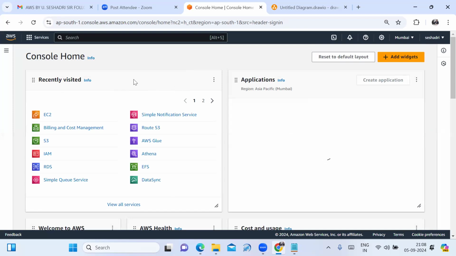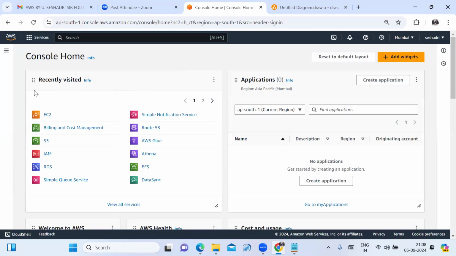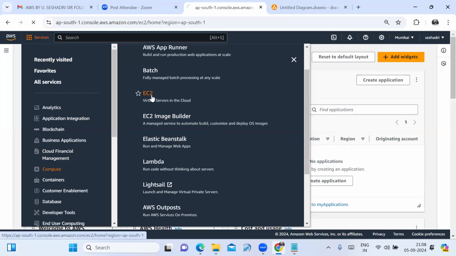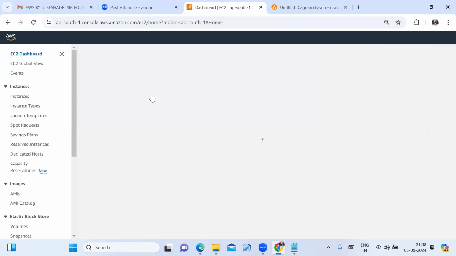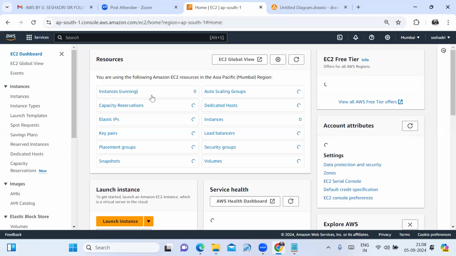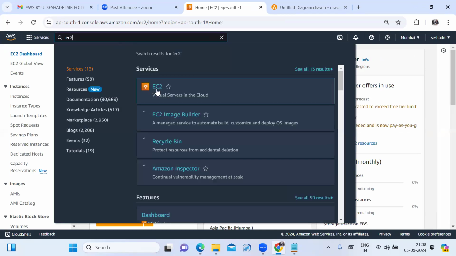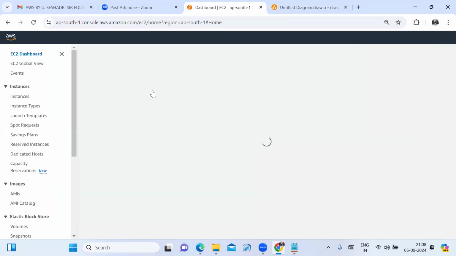See, those are the recently visited services in my AWS account. We can observe where the cursor points. The EC2 service is there, and we can use it here. Or at the top, the services option is there. We can choose the compute service and, under it, select the EC2 service. Or in the search box, we can type EC2 and select EC2.